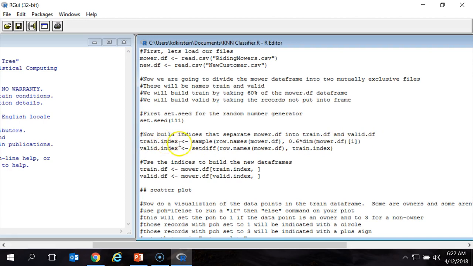So train.index is going to be set equal to a random sample, and the random sample is going to be of row names in mower.df. These are basically the numbers of the rows in mower.df. And we're going to take 0.6, the equivalent of 60%, times the dimension of mower.df. This is a fancy way of taking 60%. We run a dimension function on mower.df, and it gives us a value, and we take the first value, times 0.6, and that's the number of records it's going to randomly sample.